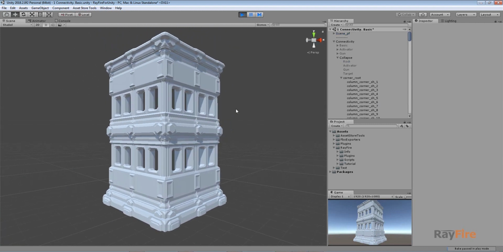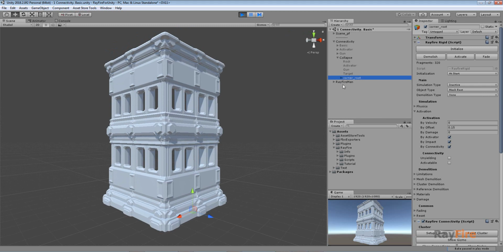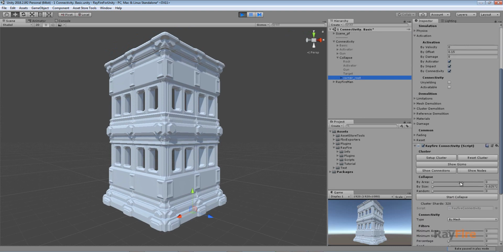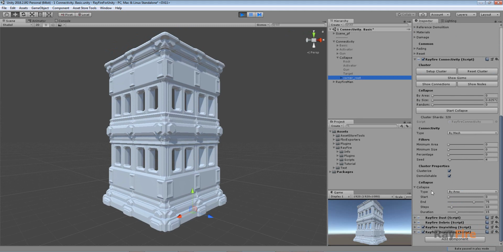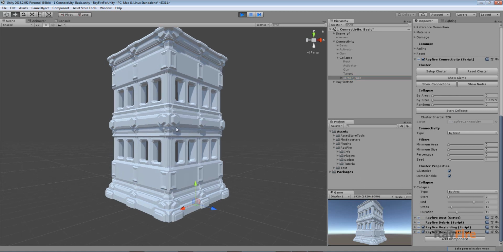And as I said, you can initiate collapsing using a special API, just like this slider does. But there is also this collapse group of properties. This is how you can set properties once and then just click this start collapse button, and it will use these properties to collapse objects, collapse your structure.